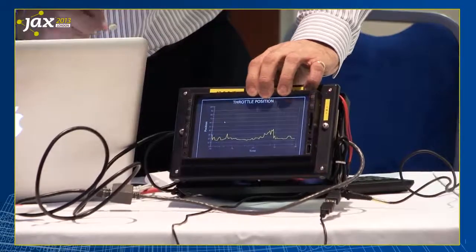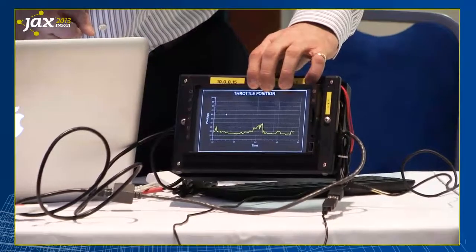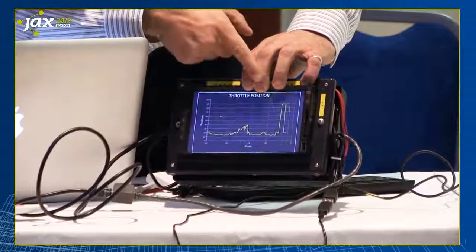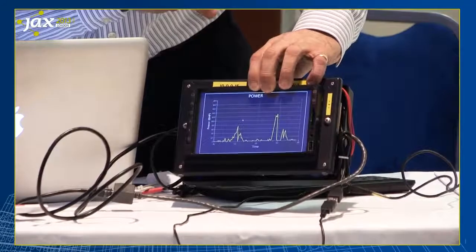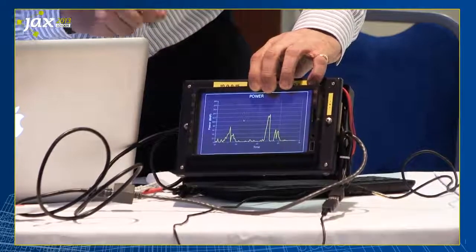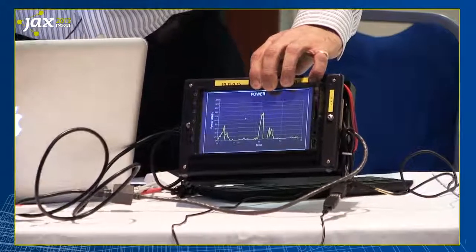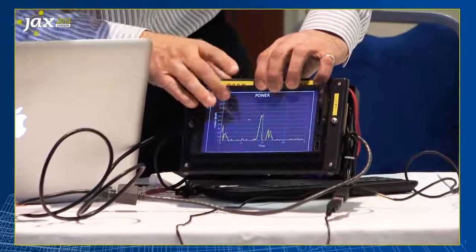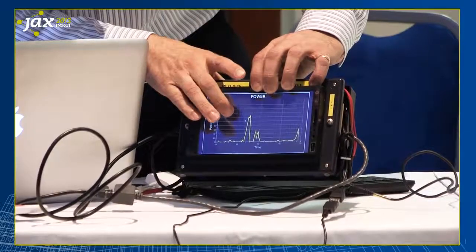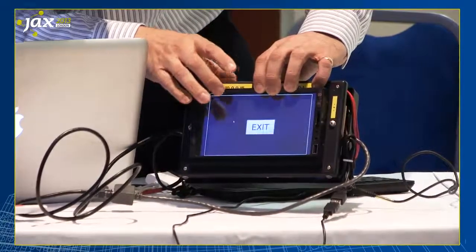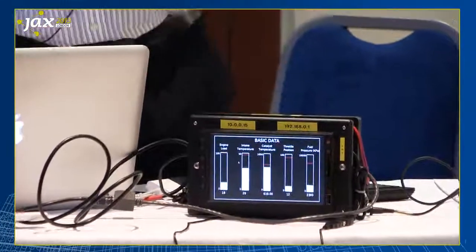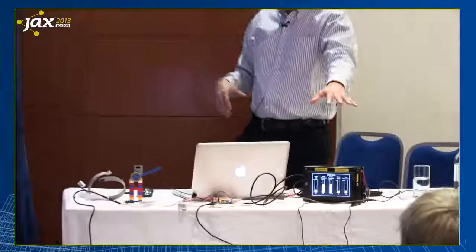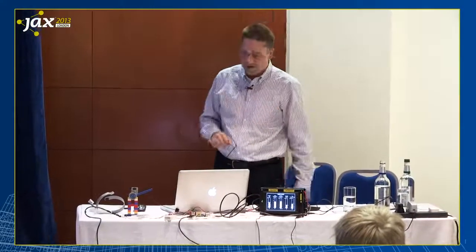The other thing that you can do is monitor the throttle position. So this is a historical thing. You can see where I actually wellied it there. And then if you switch to that, that's giving the power output. So you can see where I hit the throttle and you can see the power went up. So that's really the idea of being able to see different values, and then an exit button. But that was really to demonstrate that this is using JavaFX with the Raspberry Pi, using the accelerometer and things like that.